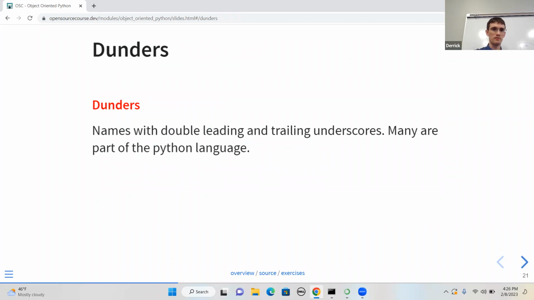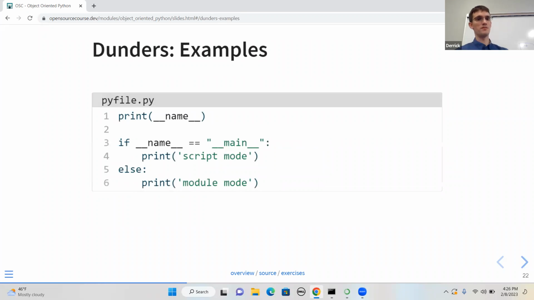Okay, so dunders. We've talked a little bit about dunders before. Let's look at some examples. And this one doesn't have anything to do with classes, but you should know about it because you'll see it quite a lot. And this is dunder name. Has anyone seen if dunder name equals dunder main? Jim, you've seen that. Anyone else?